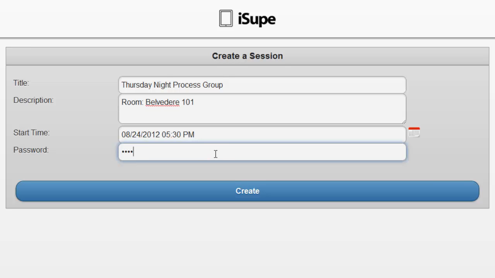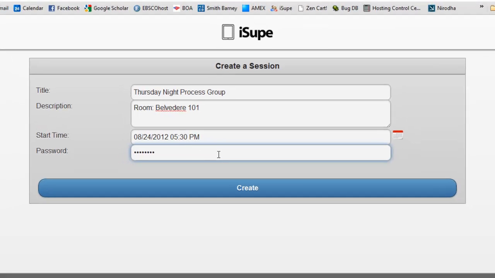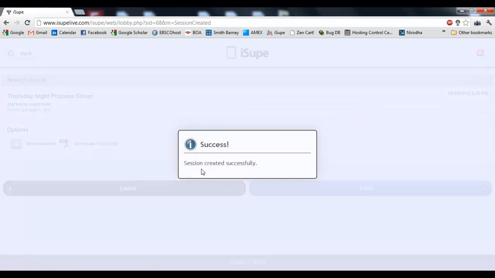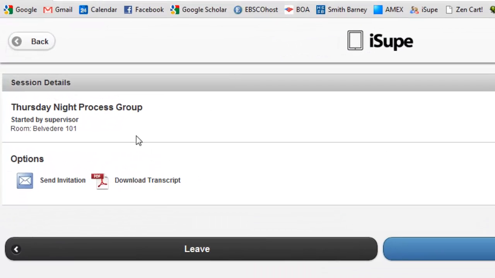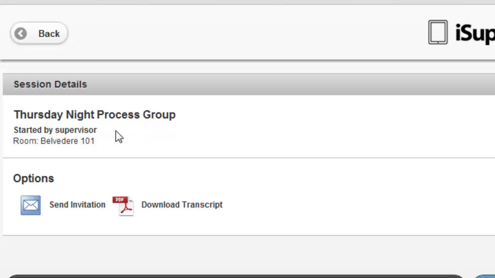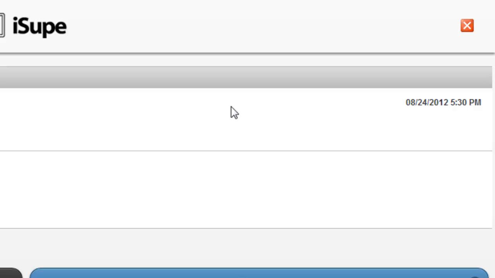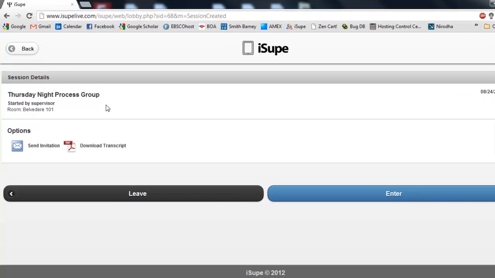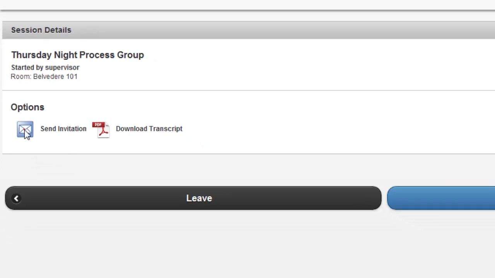And lastly, we'll choose a session password. iSupe will enforce strong password constraints to make sure security across the site is maintained. It's indicated that our session has been created successfully. Next we'll check to make sure that everything was entered correctly, so we see our title, description, and session start time. These are correct and we're ready to send an invite to our supervisee.